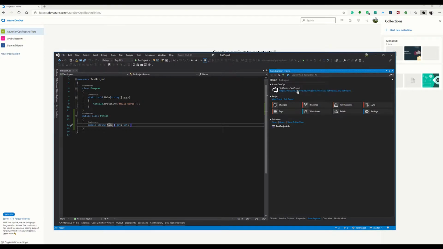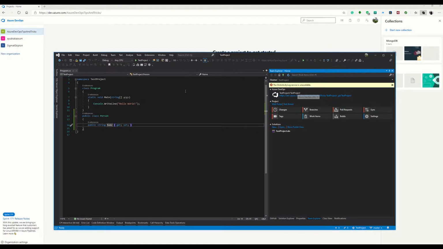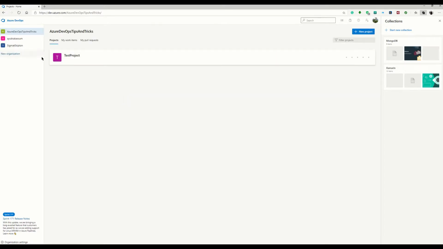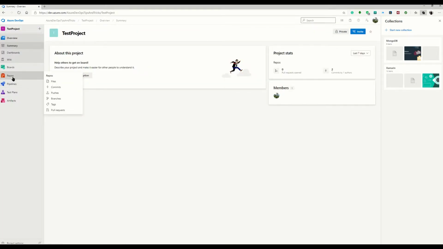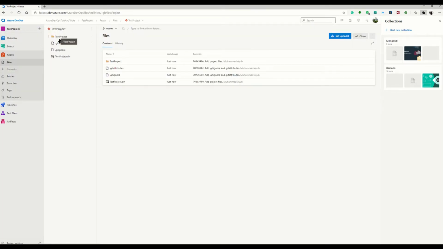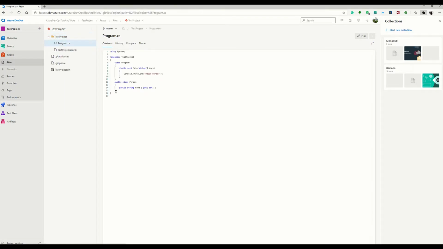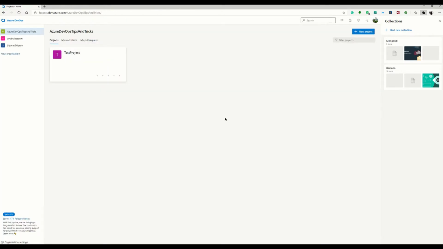Once it's published, I can click on this link, or I can come back to my Azure DevOps account and refresh. The project will be available here. Here is the class, we added our class, right? So this is one way. The second way is how we could create a new project on Azure DevOps.